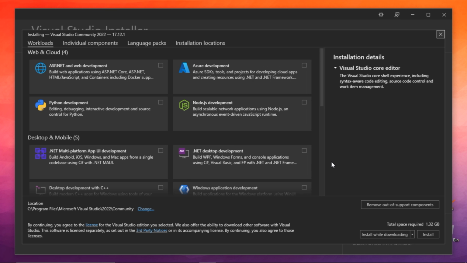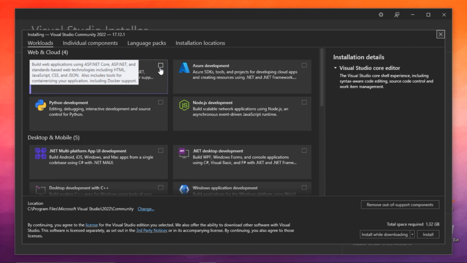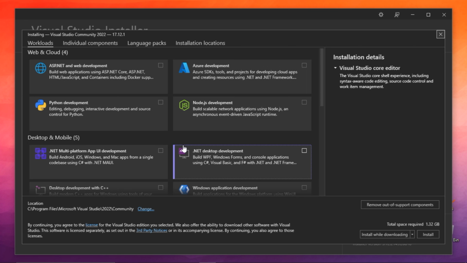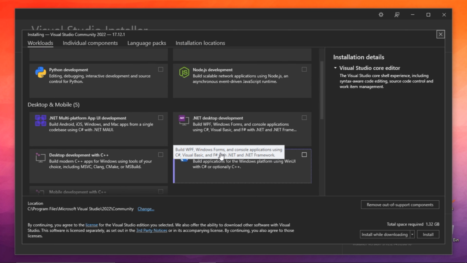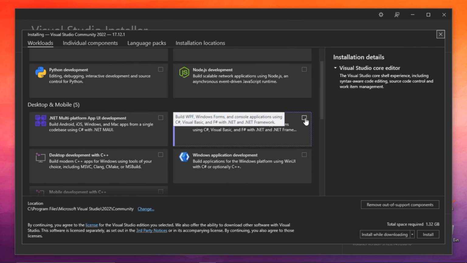Now, in the Workloads. These are predefined tool sets that help you set up the right tools for your projects. You can pick the ones you need depending on what you're working on. Web and Cloud. You can select web development for building web applications or cloud-based projects, if needed. Desktop and Mobile. Select .NET Desktop Development if you're creating desktop applications.